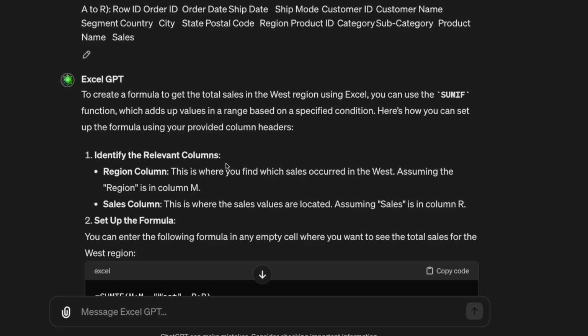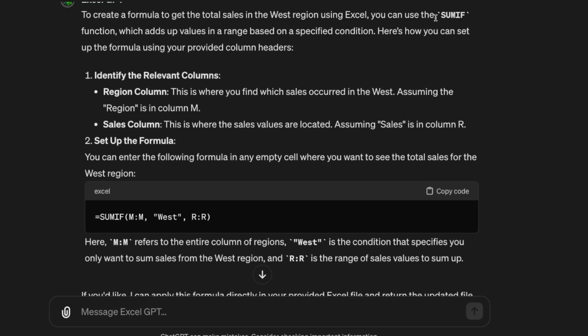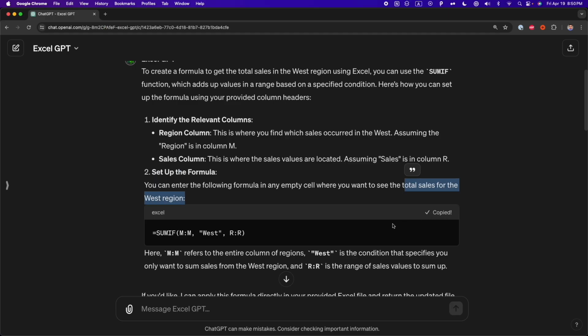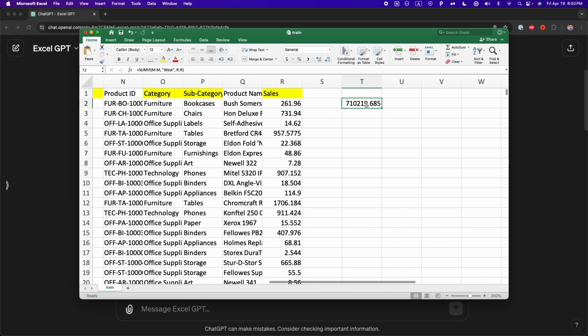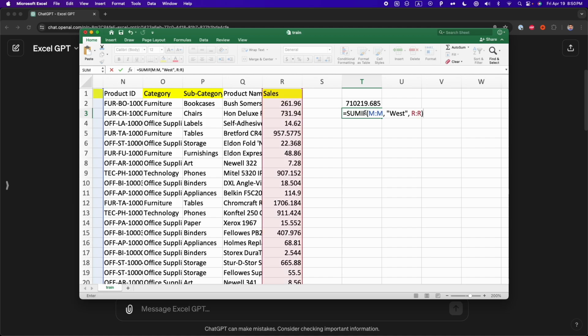So as you can see here, first it analyzed my request and then it found the formula that it can use, in this case SUMIF, and then it identified the relevant columns, in this case the column region and the column sales, and then it gave me the formula that I can just copy and paste to Excel to sum the total sales for the West region. So here I can just copy this Excel formula and then I can paste it here. So here, this is what I got before and I copy and paste it, but I can do it again. So here I copy and paste and I got the same value.